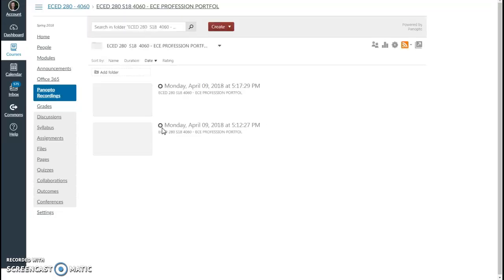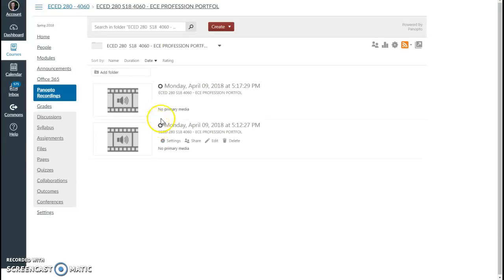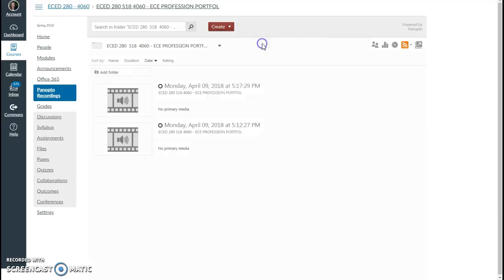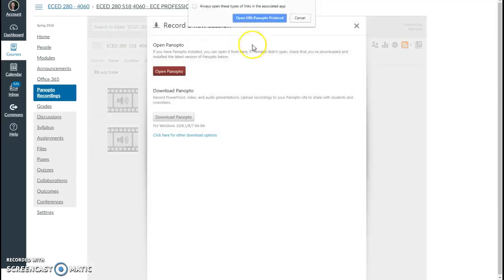Hopefully you have it downloaded onto your laptop already. If not, just go ahead and click Create and go on Record a New Session. And then, if you already have it downloaded, you'll be able to see Open Panopto or Download Panopto. I already have it downloaded, so I'm just going to click Open Panopto. And my computer wants to know if I'm okay with opening it. So I'm going to say, yes, computer, please open it.